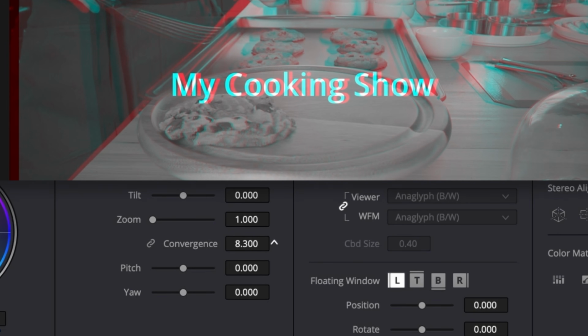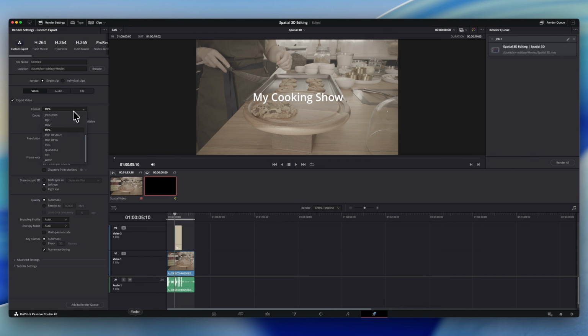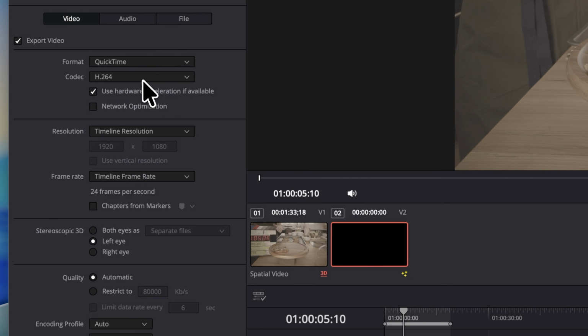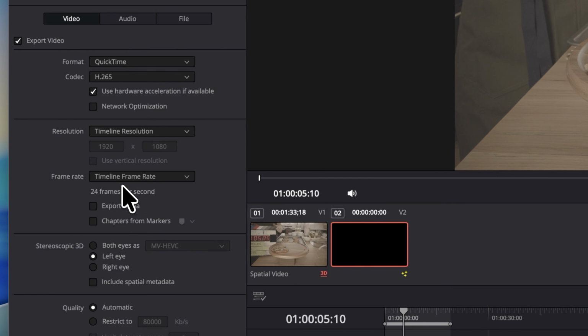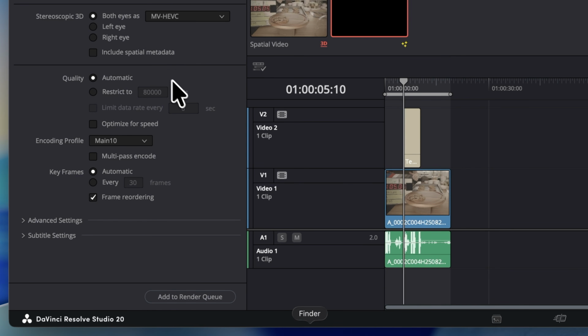You want to use this tool to make sure that the 3D depth of your titles don't clip the 3D depth of your image. We'll move our title forward in 3D space so it looks good. When you are ready to export, head to the Deliver page where you can select QuickTime and choose H.265 as the codec. For stereoscopic 3D, if you are delivering to Apple Vision Pro or plan to publish on a platform that supports spatial video such as Vimeo, select MVHEVC.